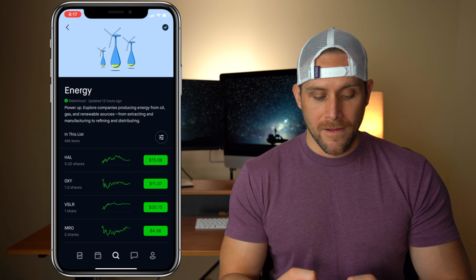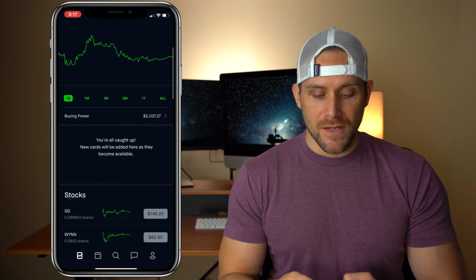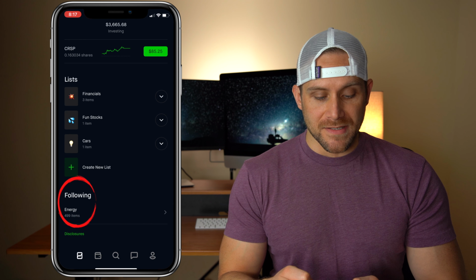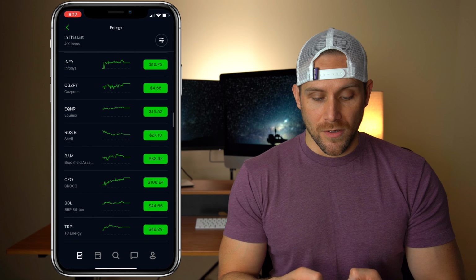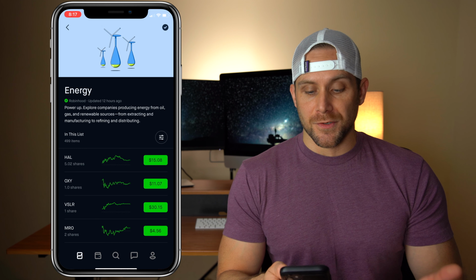So I added it back, and you're going to click the bottom right-hand side, and then you're going to scroll all the way down. And now you can see following down there at the very bottom. It says energy. So you can click into that, and you can kind of get a look at all of these that they have on this list. Or you can filter through these as well.